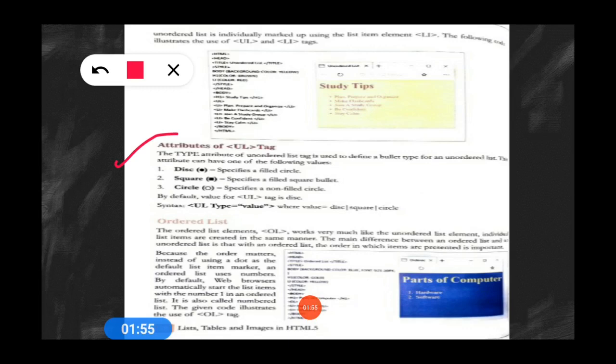Clear? But if you want to mention a particular bullet, for that we use an attribute of the unordered list. You can see the three types of attribute: disk, square, and circle. And this is the procedure for how you can mention it. After some time I'm going to show you on screen how you will apply this.